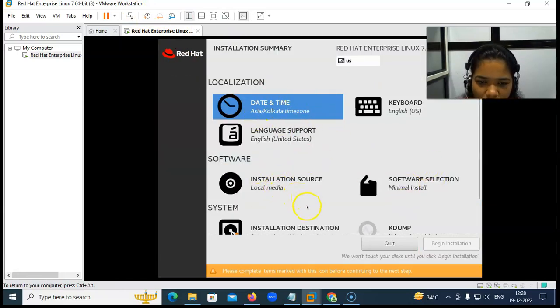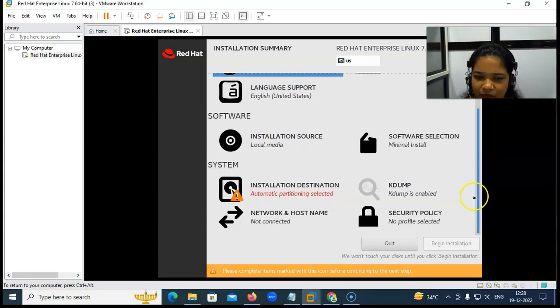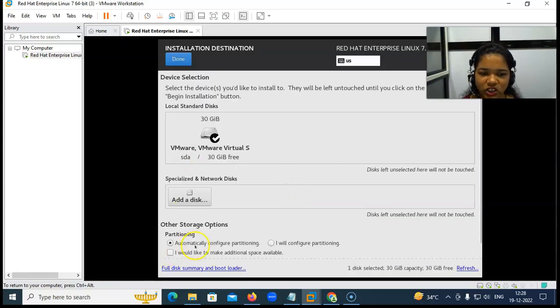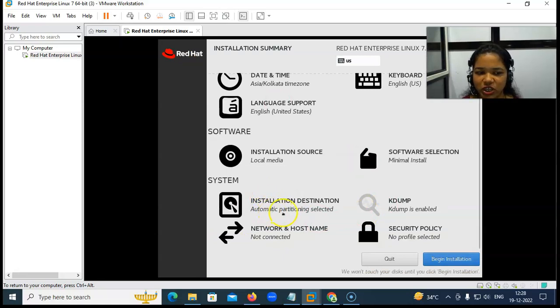Similarly, next I'll go for installation destination. You can see this is red in color. I just have to select it and check if it is automated. If it is automated, fine. Otherwise, you have to do automated configuration partitioning. Done. So you can see it is changed to black, right?